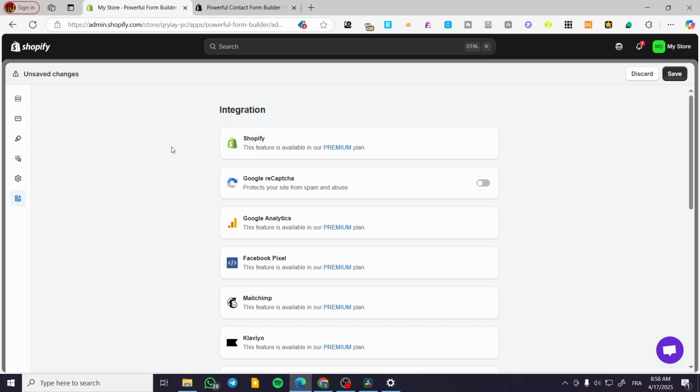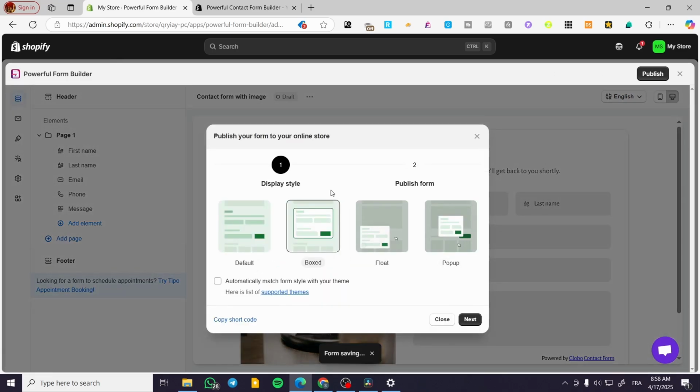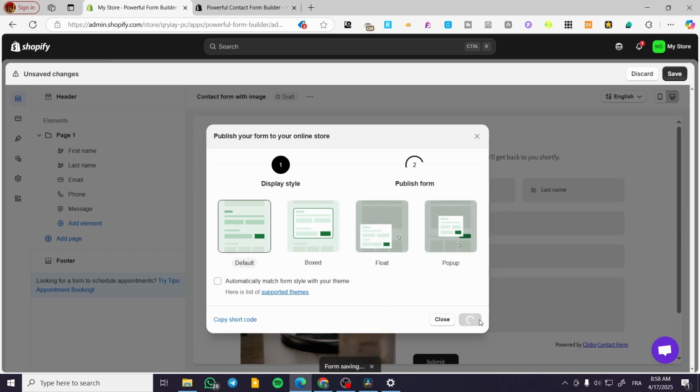Now, the integration is not that important, aside from maybe having Google Analytics, Facebook Pixel, and MailChimp integrated in here. When you finish, you're going to click on save and publish the form. You can publish the form or choose the display style before publishing it, for example as a float, a pop-up, a box, or the default. So I'm going to have it only as a default and click on next.